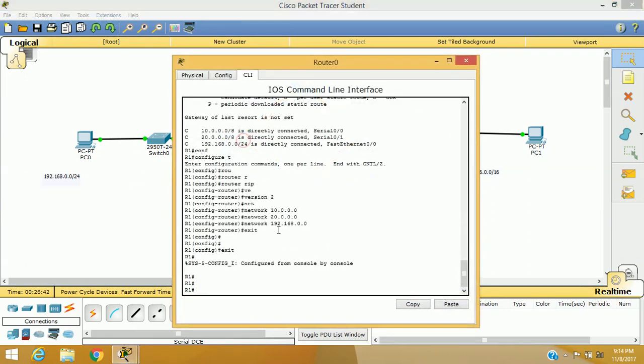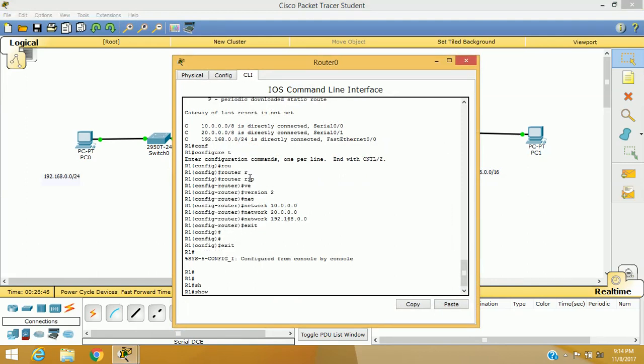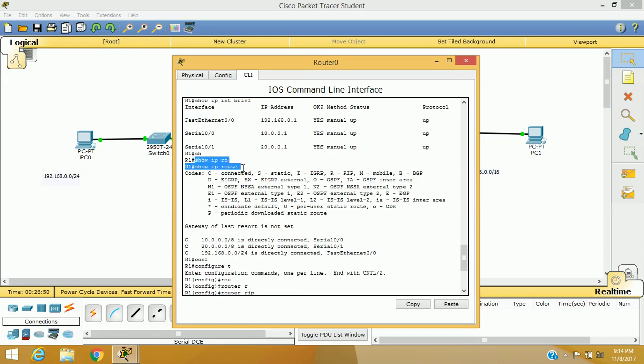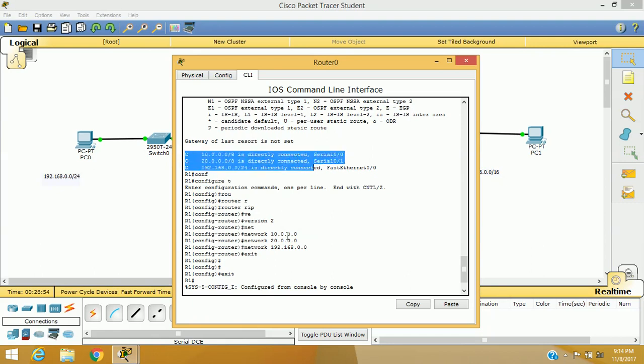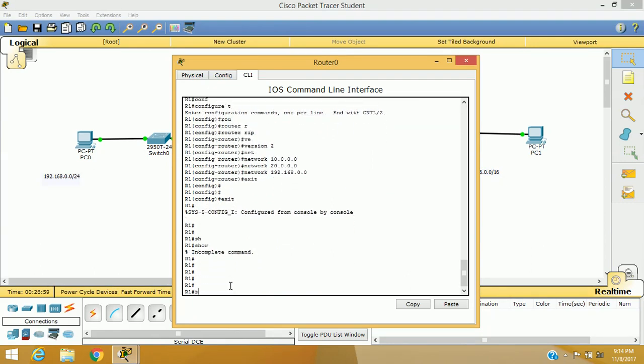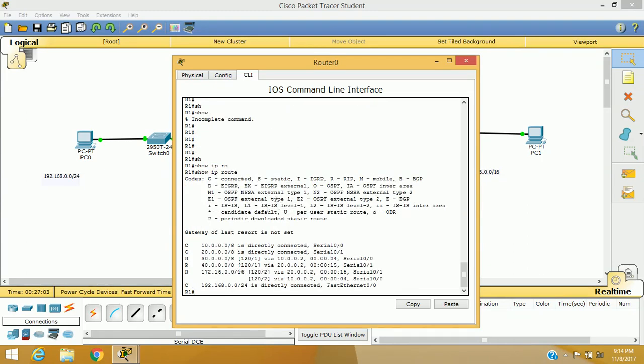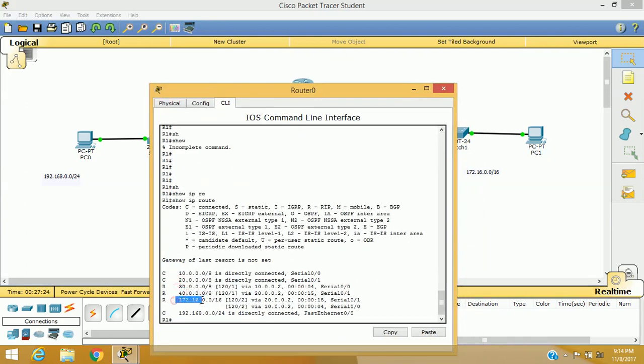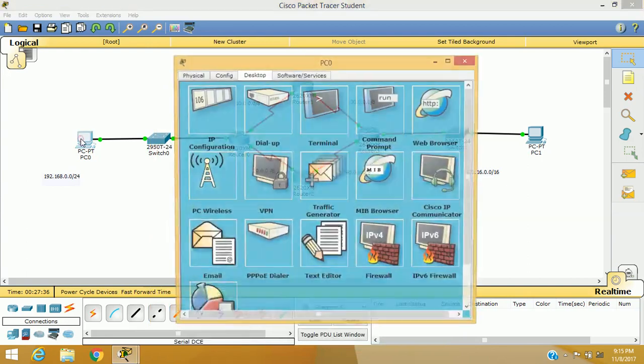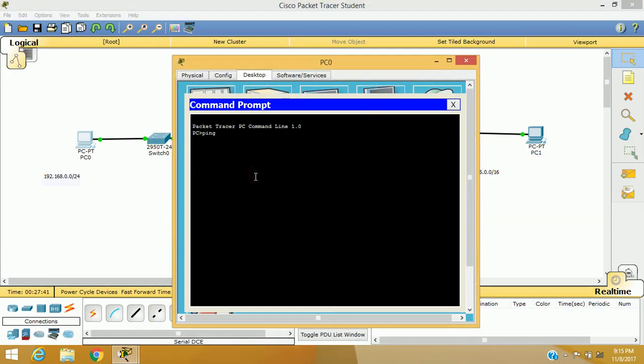So let's verify if we have updated our router, if the RIP protocol is updating the routing table. Earlier we used the command show ip route here, and it showed three connected networks, but now after applying Routing Information Protocol version 2, if I use the command show ip route, it will show you 1, 2, 3, 4, 5, 6 networks here, where 10.0.0.0 is directly connected, 20.0.0.0 is directly connected, and 192.168.0.0 is directly connected. Apart from that, 30.0.0.0, 40.0.0.0 and 172.16.0.0 are the networks which are updated in the routing table, and that is from RIP. R denotes RIP protocol.